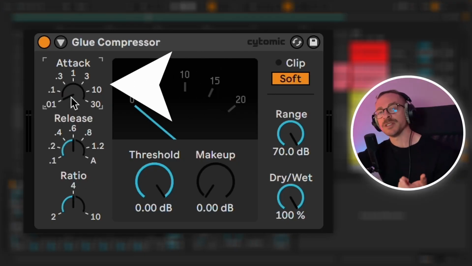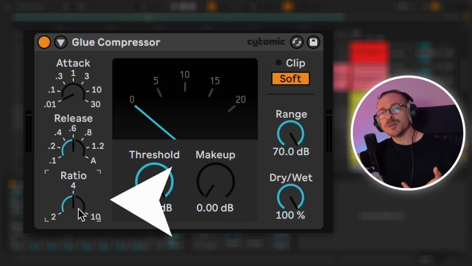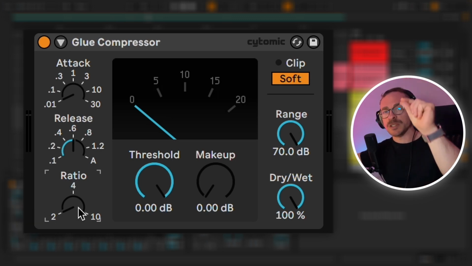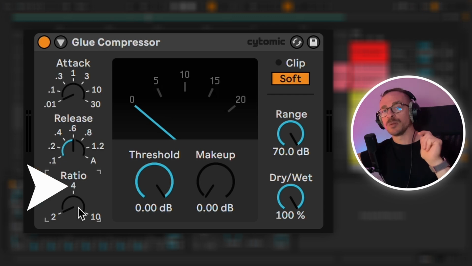The attack means how quickly it will take for the volume fader to start going down. The release means how long it will take for the volume fader to go back up to zero. The ratio is always a bit too complicated to actually understand, but you can think about it like this. A higher ratio means more gain reduction, a lower ratio means less gain reduction. So if we have a ratio of 2:1, the volume fader will just go a bit down. If we have a ratio of 4:1, it will go twice as much.